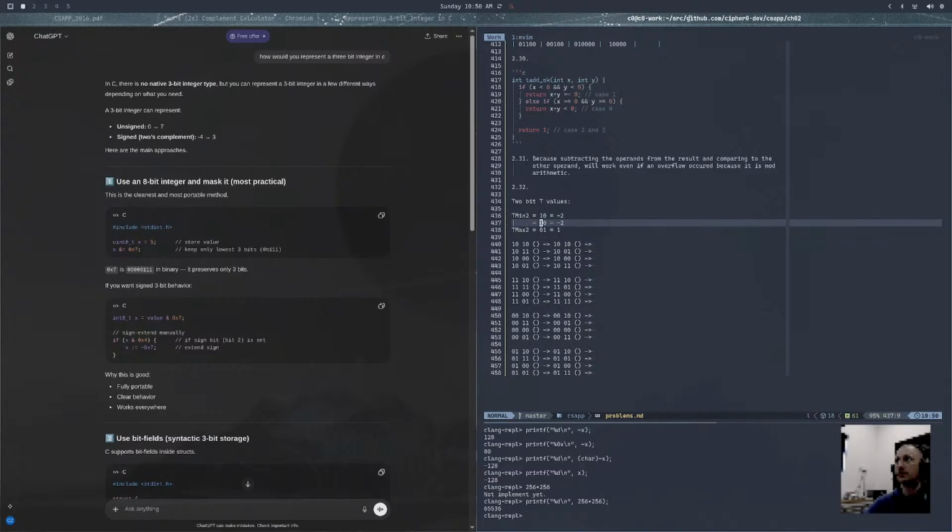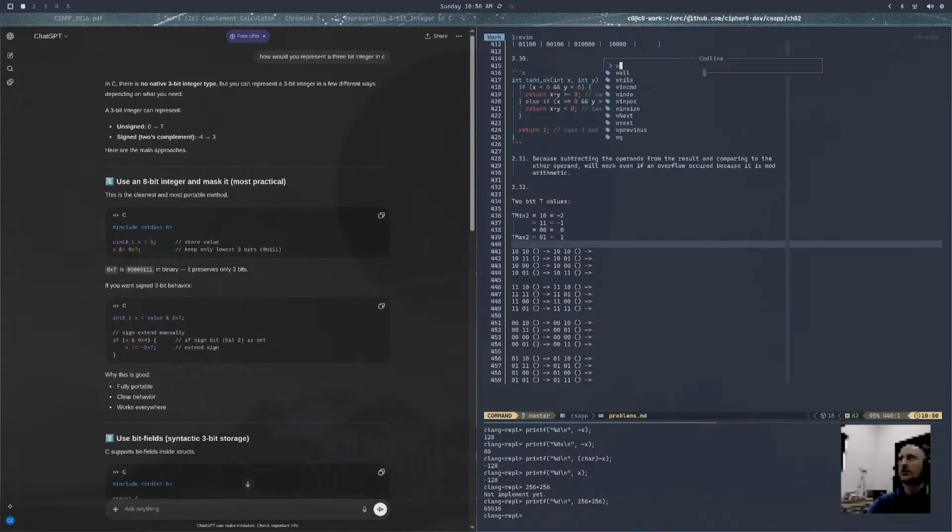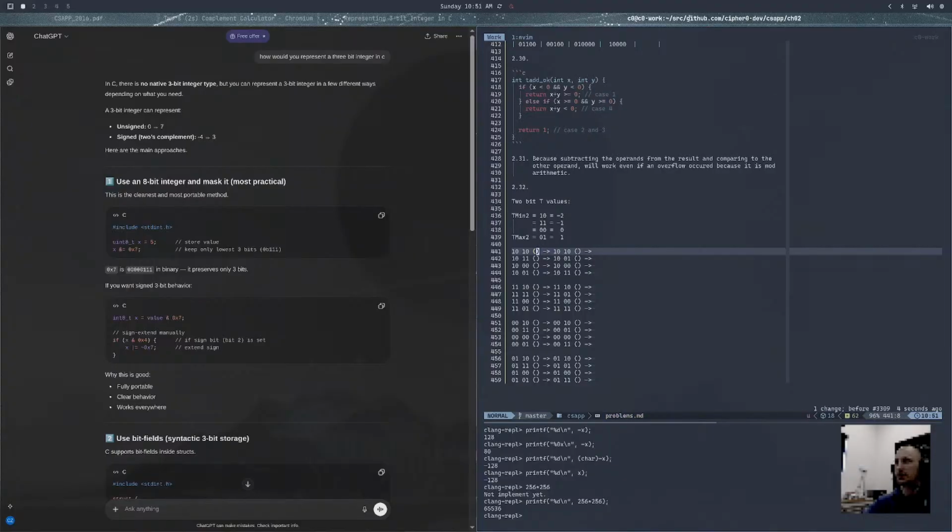1, 0, 1, 1, negative 1, and then you have 0, 0, which is going to be 0 obviously, and 1. So 1, 0 would be negative 2 and negative 2. So all of these are going to be negative 2. Negative 2. These are going to be negative 1. These are going to be 0. And these are going to be 1.